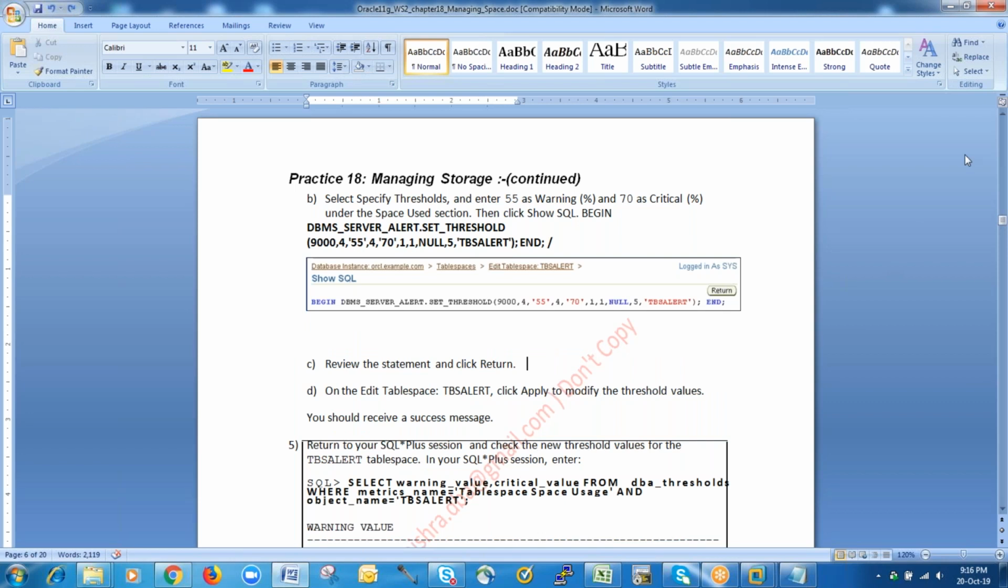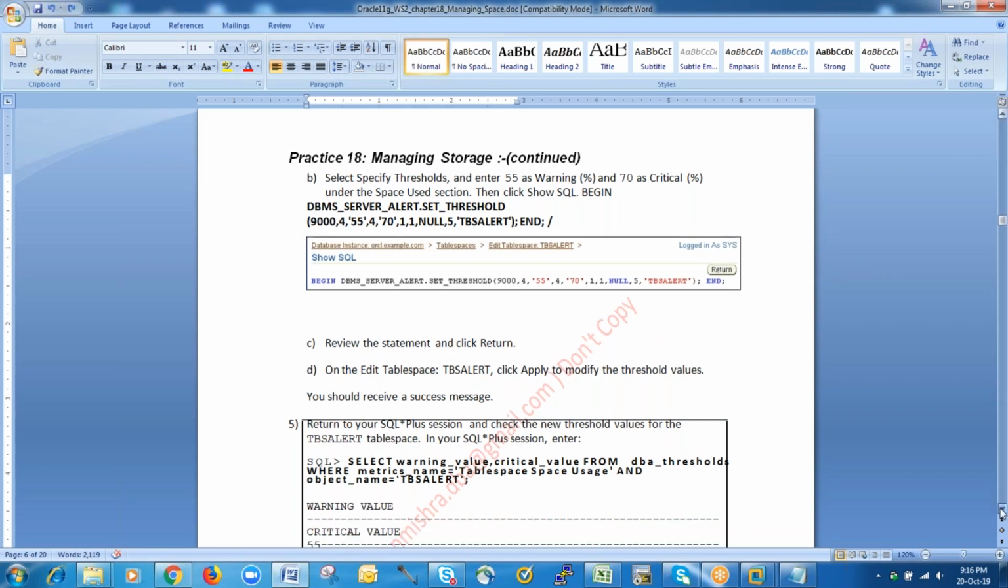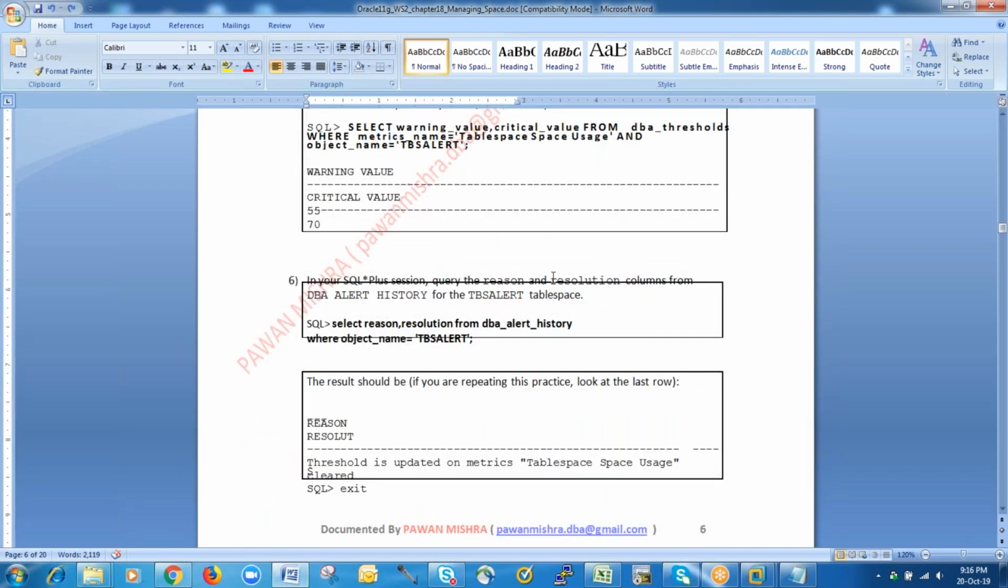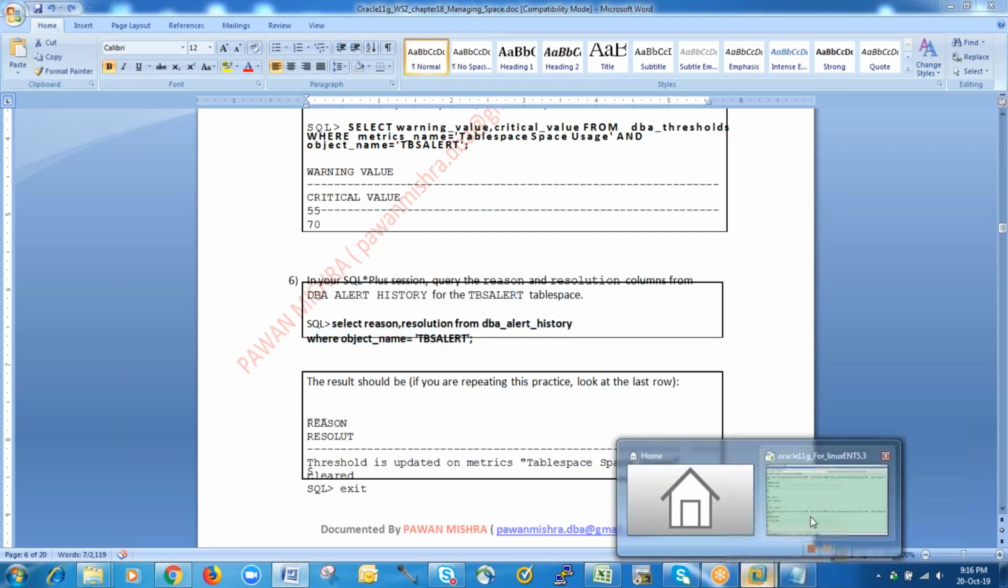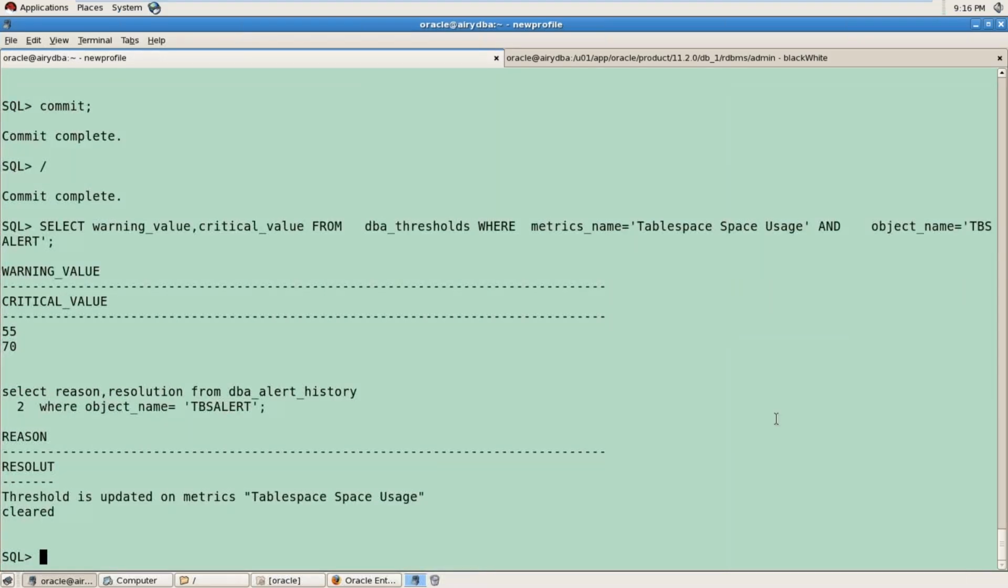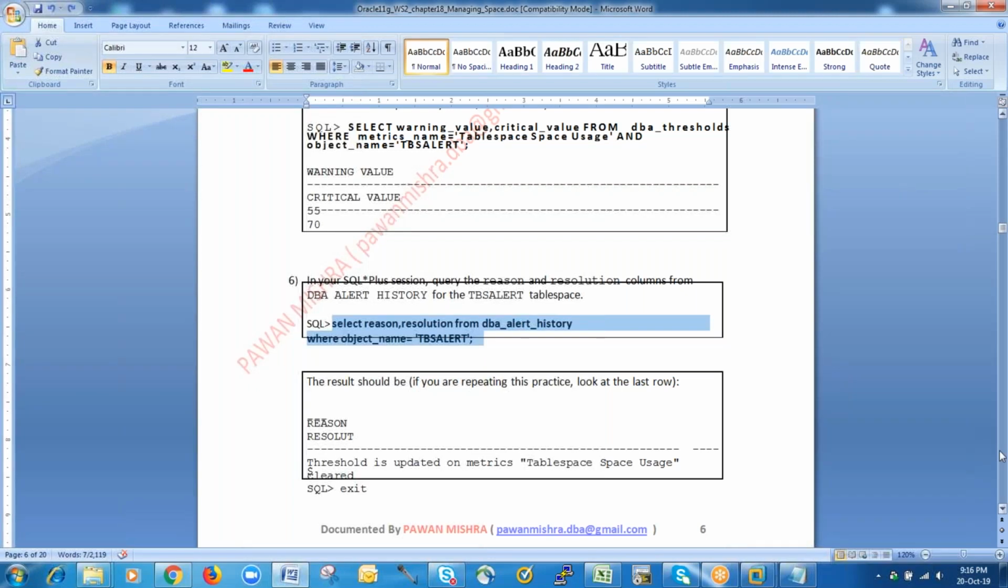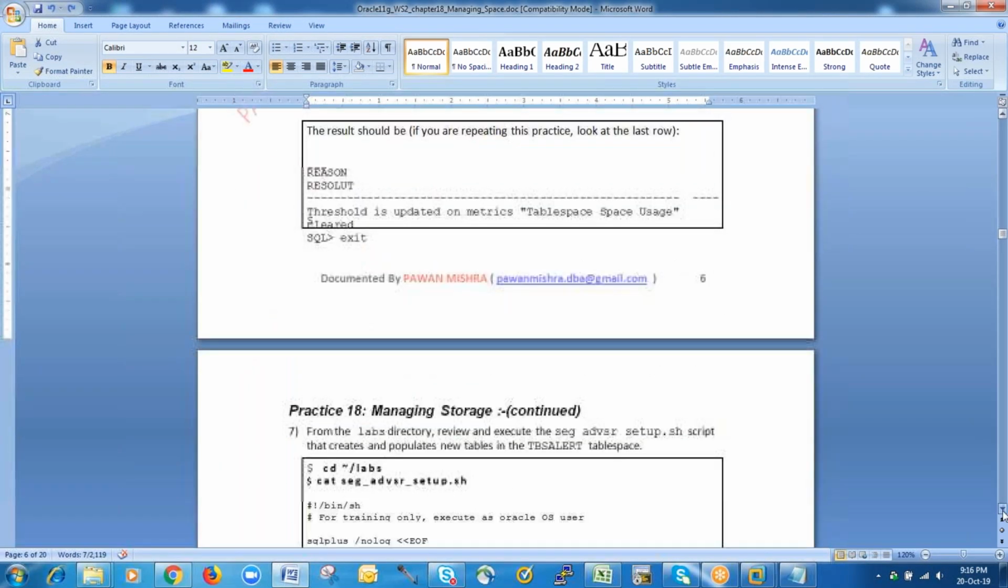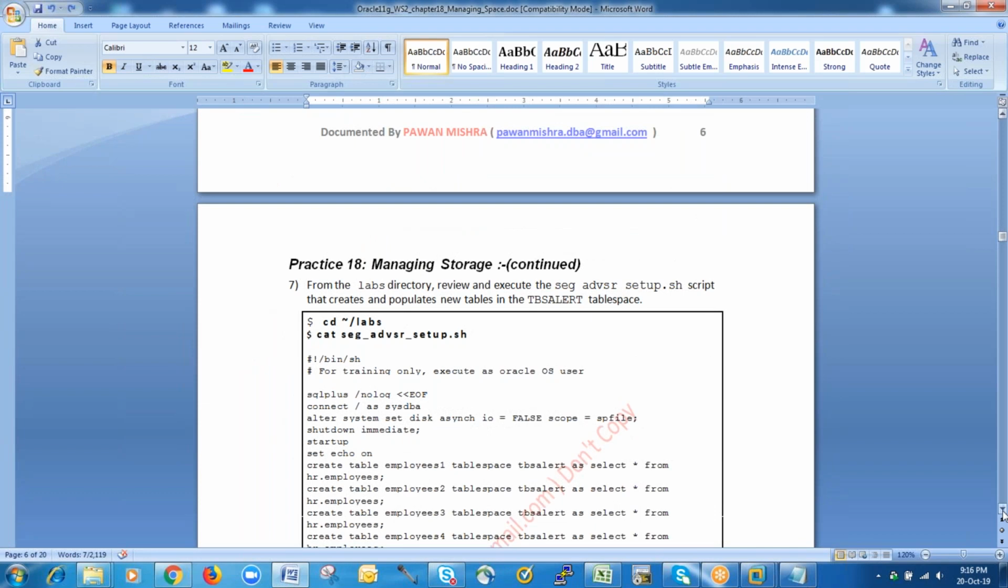Okay, so you can check now from DBMS, from DB_ALERT_HISTORY for TBS alert. You will see there is no alert right now, right? Now I will create a scenario. So I have exactly set the value. Now I'm going to create a scenario.